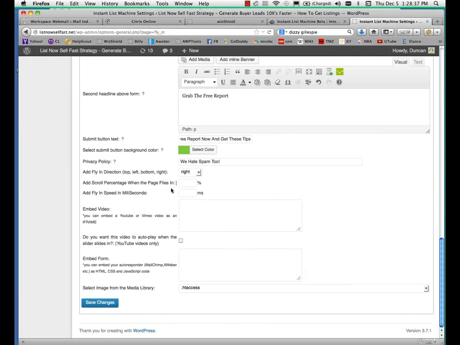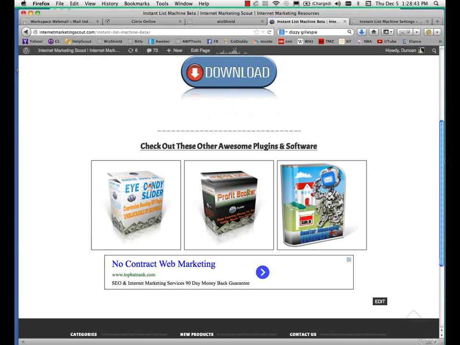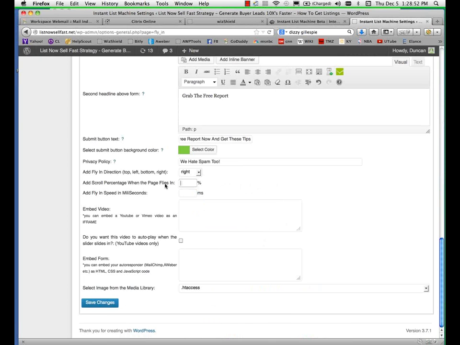But you may want to have the people scroll down even further, because you may have more material that you want them to consume before they get to your offer. So that's why you can pick the scroll percentage, and the percentage when the page flies in, okay? So that's exactly what Mike said.